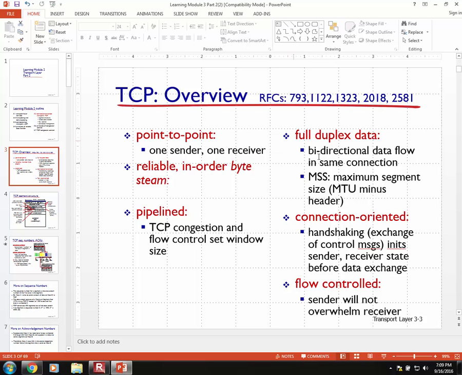Also, TCP is full duplex, so you can have a bidirectional data flow in the same connection. One side can be sending data and the other side acknowledging, and vice versa within the same connection. And there's a maximum segment size that we're going to talk about, which is basically the maximum transmission unit minus the header. We're going to talk about that a little bit more later on in the lecture.